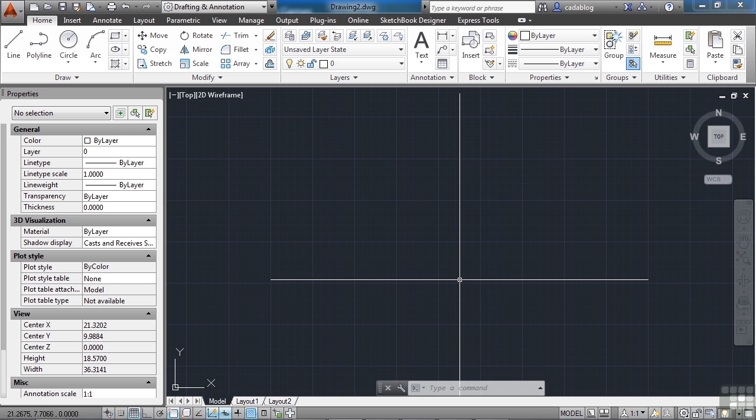However, now that we have Paperspace and viewports, we don't need to change the LT scale globally anymore. We can leave it set to 1, and each viewport will change the LT scale automatically according to the viewport scale. That being said, you still have the option of changing the LT scale per object.